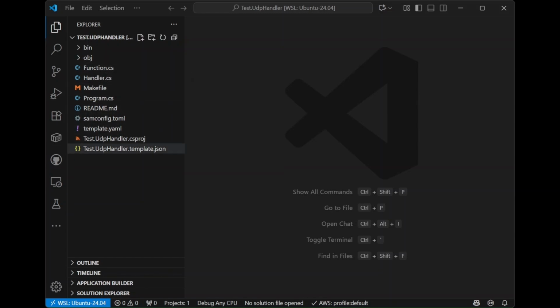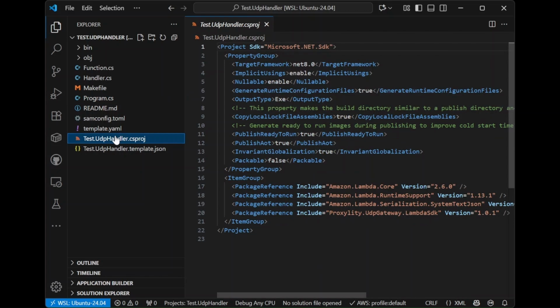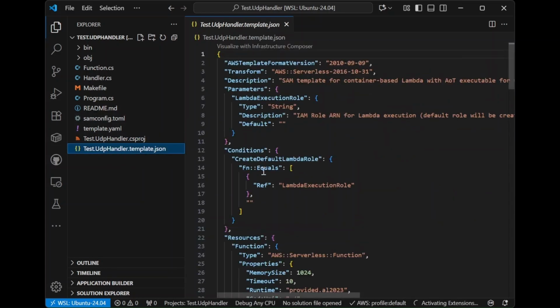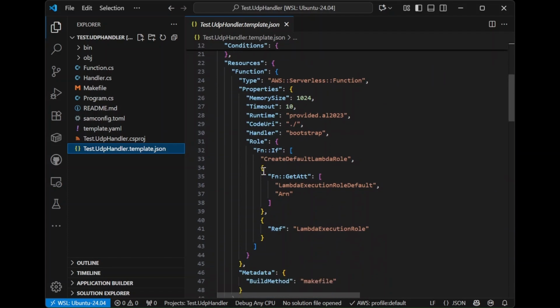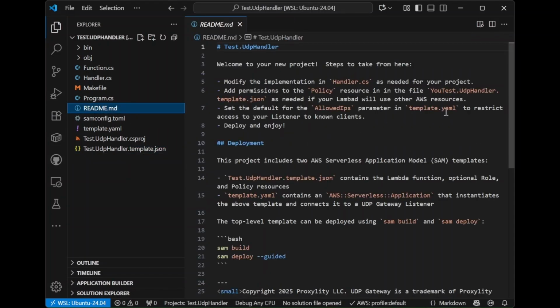So you can see we've got the program.cs, the makefile, as necessary for a containerized Lambda. In this case, it's going to be running as a custom runtime because we're using ahead of time compilation. That shows up as an output type of exe, the publish AOT setting, and using the runtime support Lambda or .NET package. And we can see that in our CloudFormation template here, we're using the custom runtime, the provided runtime, and our bootstrap executable name as the entry point.